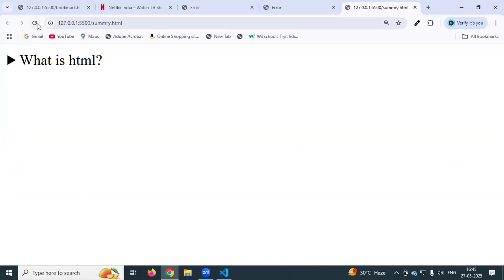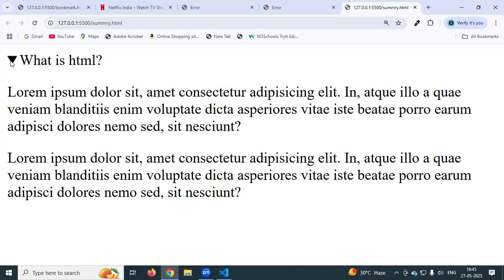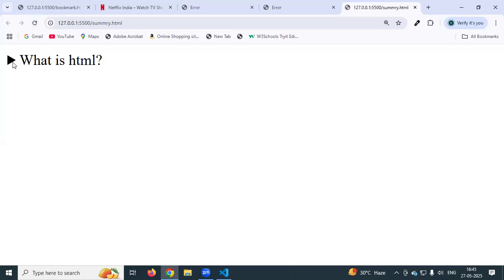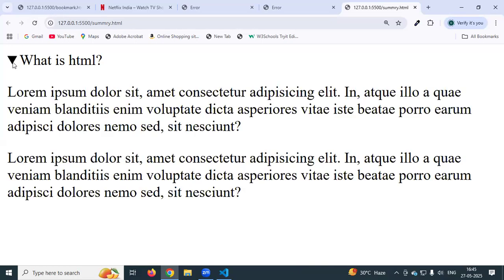The user clicks on the button, then only the information is displayed. Check if it is correct or not.